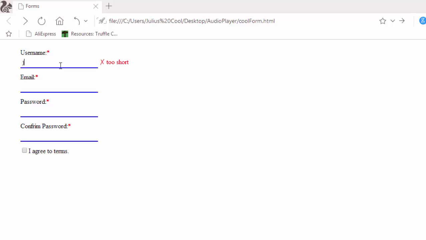So I start typing. You see, it says too short. Until I get to the required amount of characters, it will not remove that error. You see?